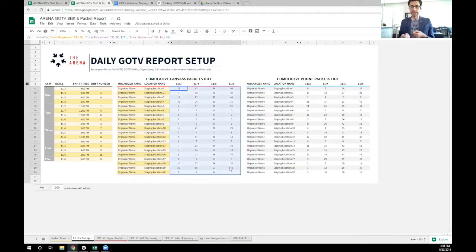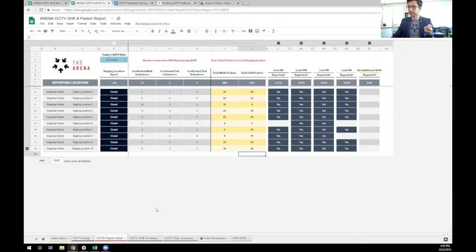This will update throughout GOTV to give you some live numbers of what's happening throughout the course of the day. The next tab that's really important is the GOTV report detail tab. This is where all of the action is happening and where you are seeing what is actually happening throughout GOTV.